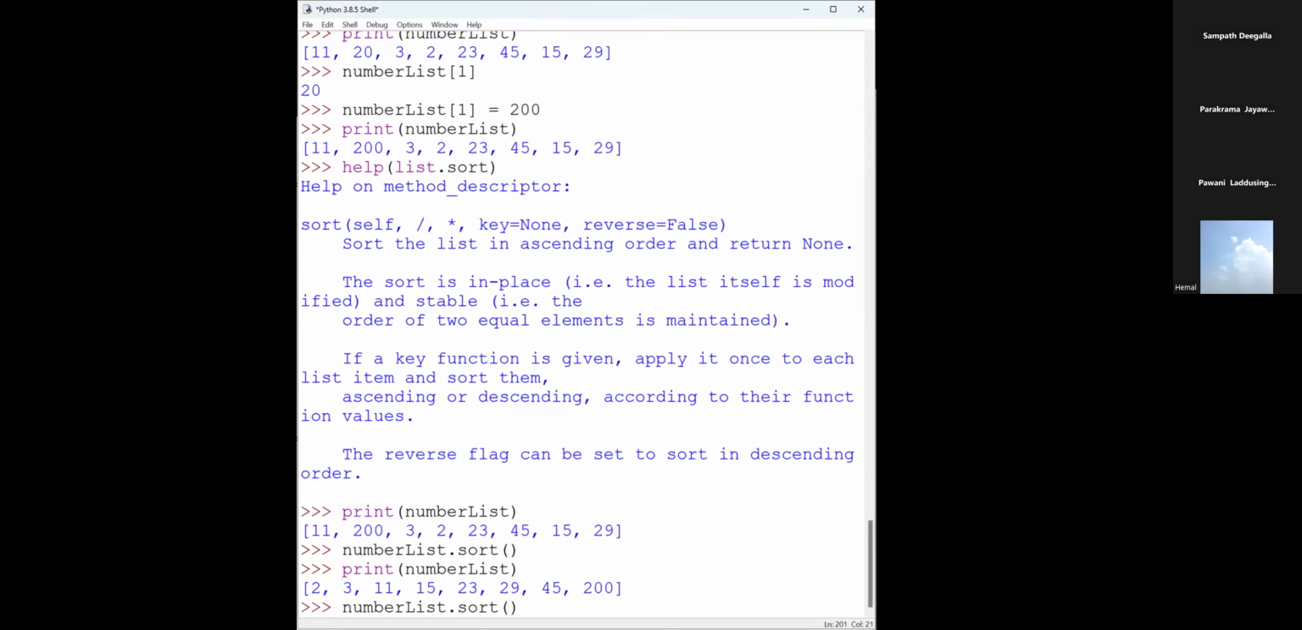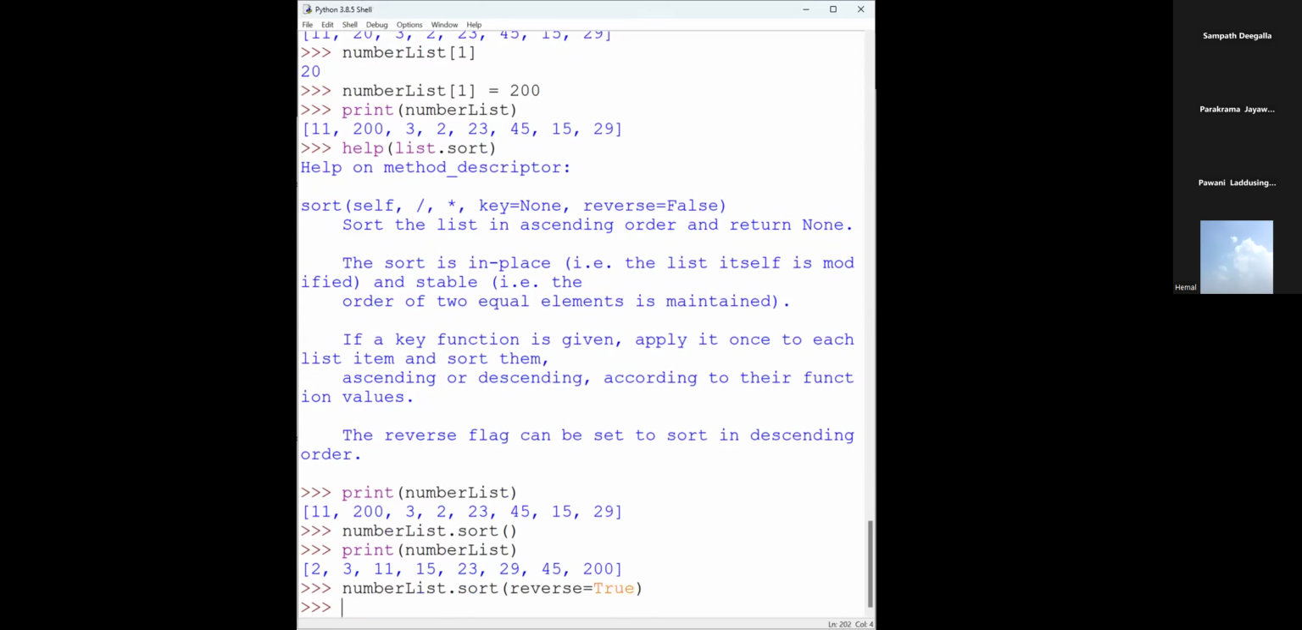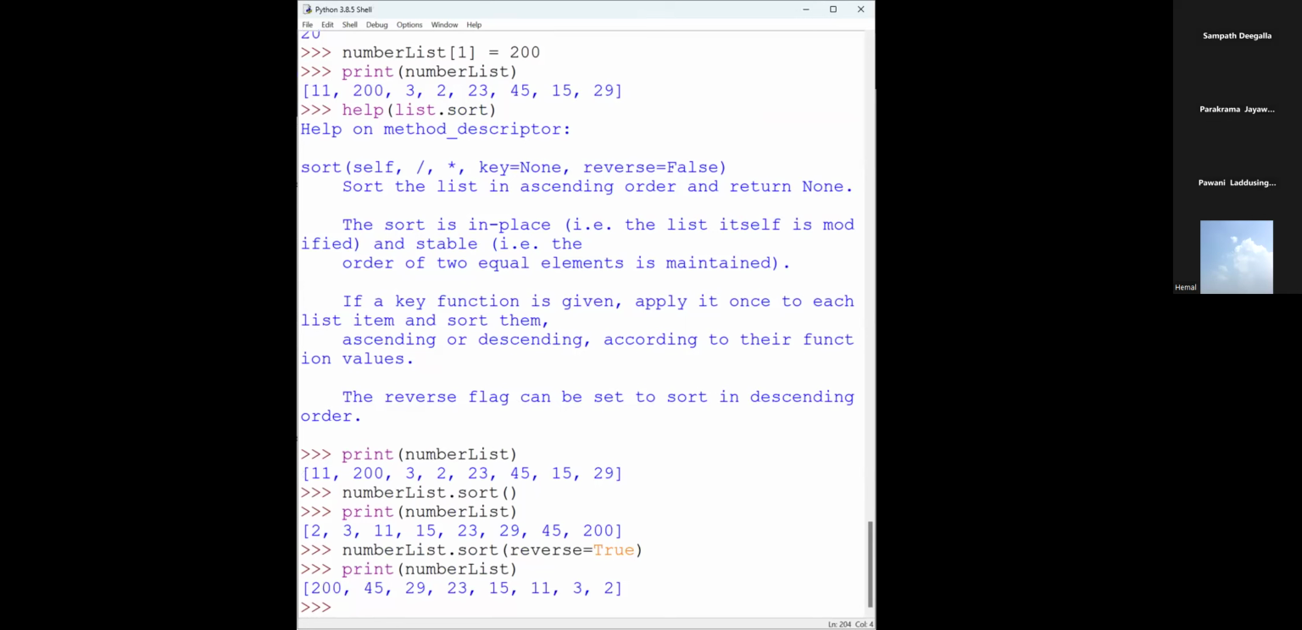So what we are going to do within this, we will say now the default value of reverse is false. So I will say reverse equals true. So when I say reverse true, and then if you print the number list again, you can notice that the numbers are sorted in descending order. Okay, right.